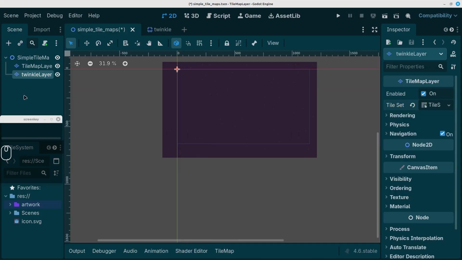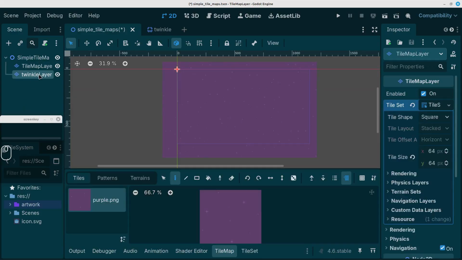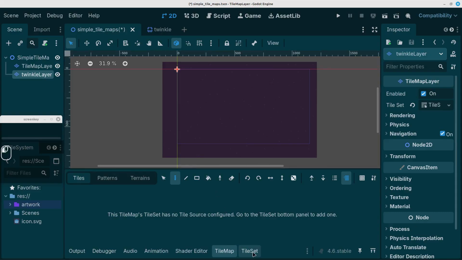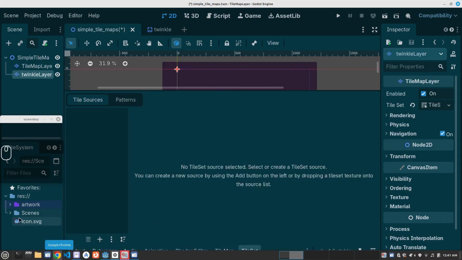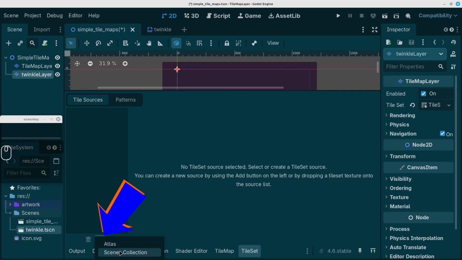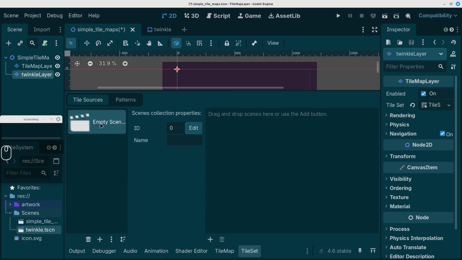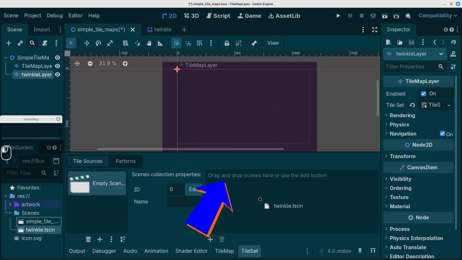And at the bottom here, let's just reselect it. At the bottom here where there's Tileset, I'm just going to open the scenes and click add inside the tile sources here, and I'm going to add a scenes collection, and I'm just going to drag twinkle scene across here.